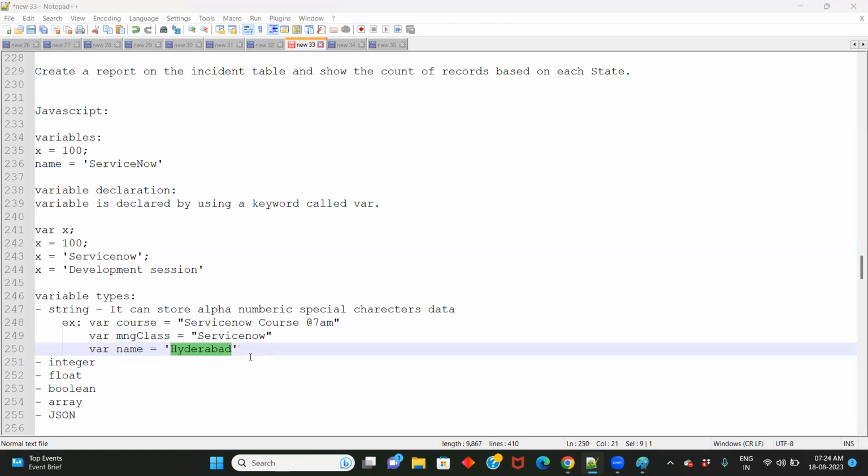Any questions here? Anybody? Any doubts? No, sir. So that's about string data. So we need to be very clear about all these data types because we'll be using them while writing scripts. So I should be very attentive here.